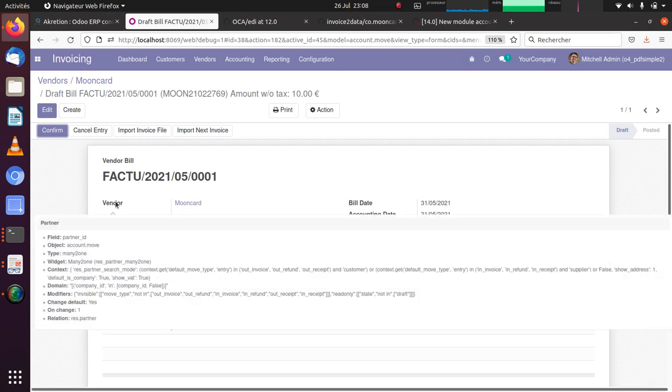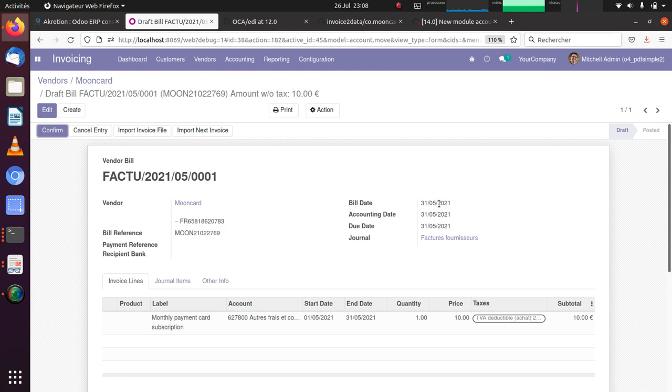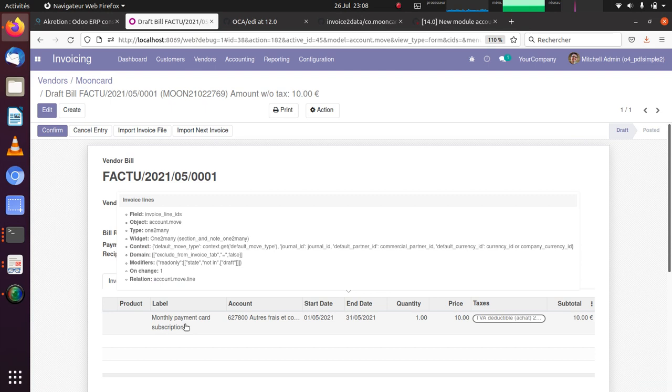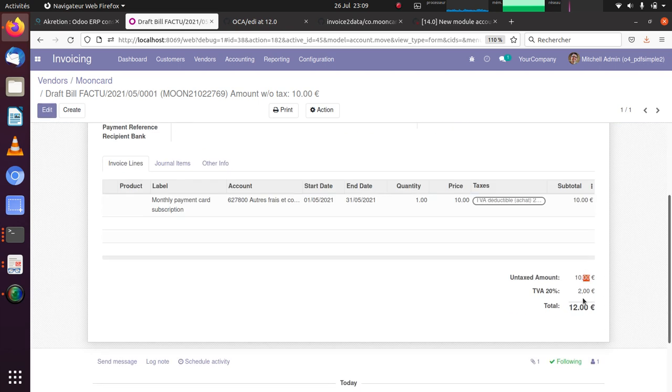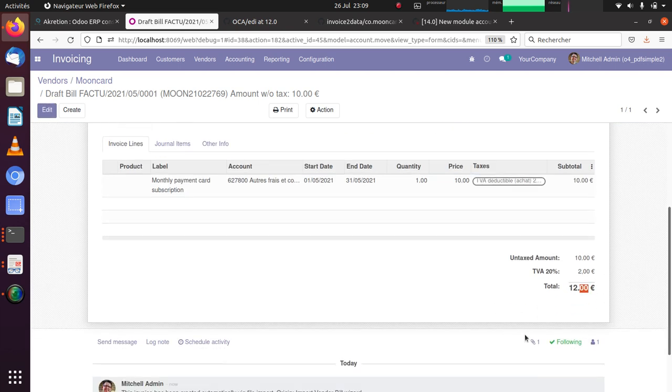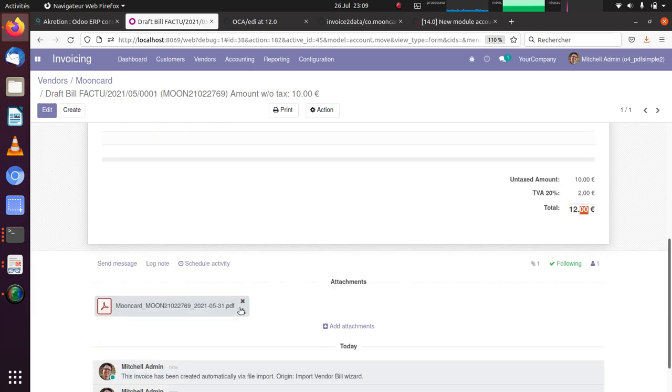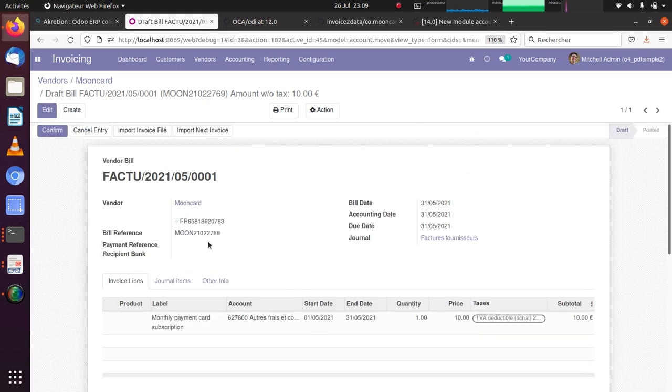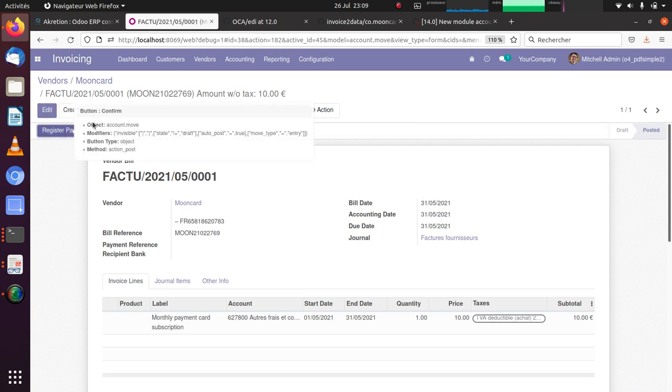He has created a vendor bill in draft. We have the proper date, the proper due date. We have the label that we've set, the expense account we have configured in advance. On the invoice import configuration, we have the start date, the end date. We have the total without tax, 10 euros, 12 for the total amount. He has put the PDF as attachment. He has put the invoice number. Perfect. Confirm. That's it. And then I can import a second one.